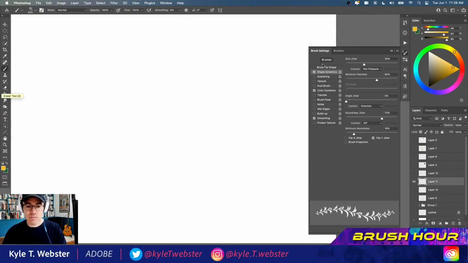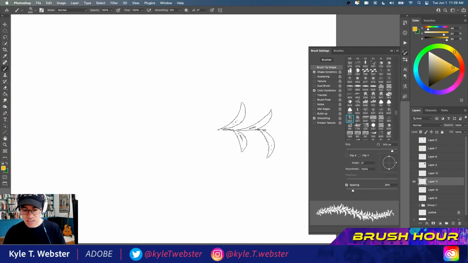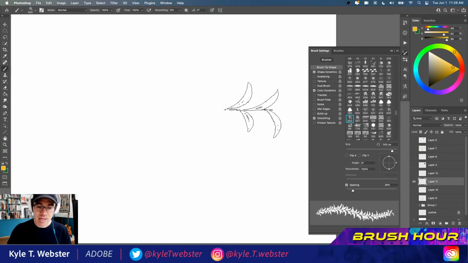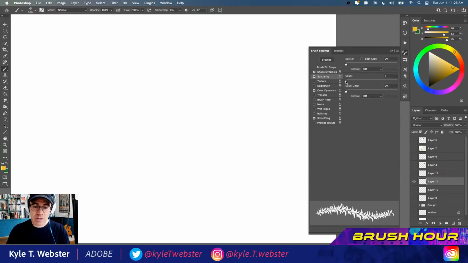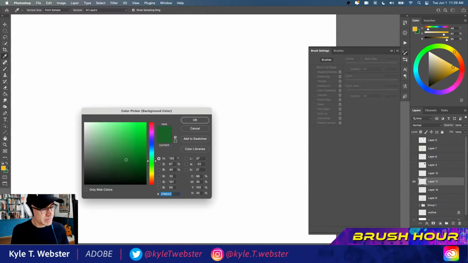Now, let's decrease our spacing and get denser foliage. And let's turn on scattering, we're going to have 2 counts. That means 2 stamps per instance of the stamping occurring when I'm painting. And I'm going to turn on scattering. Alrighty. And we're going to make our background color a brighter green. Foreground color is going to be like a lemony yellow. Okay.